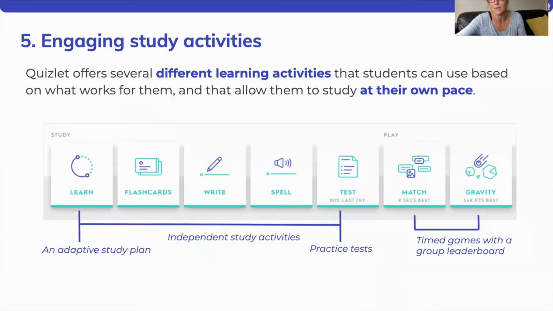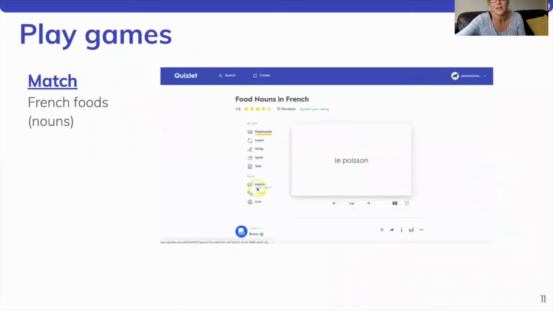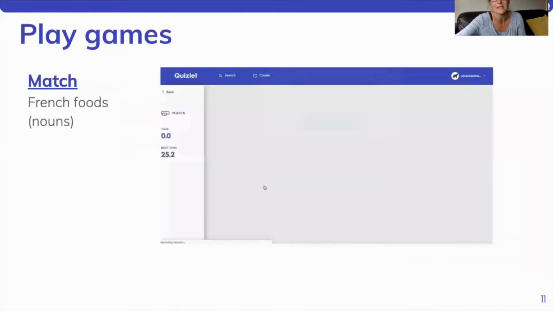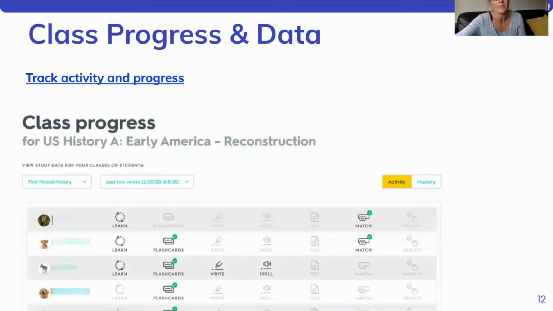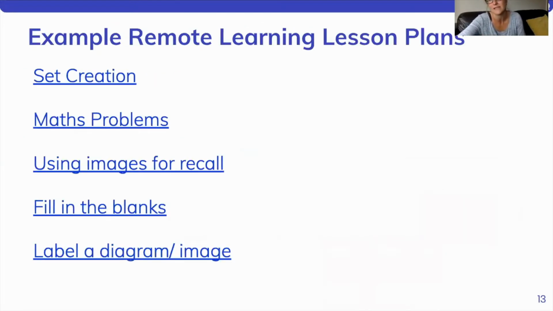I'll send you this because I'm going to show you exactly what I've done in a minute, which I think makes more sense. They can play games to practice the information. So it's like flashcards on the computer, right? And you can monitor their progress. And this is something that's really nice with Quizlet Teacher. You can monitor their progress and see some of the details.